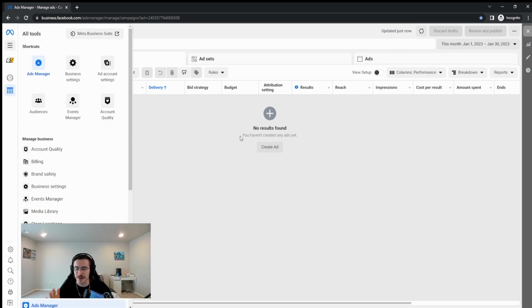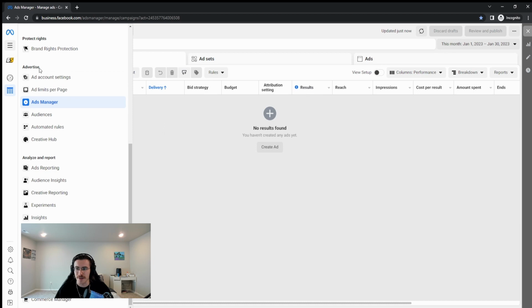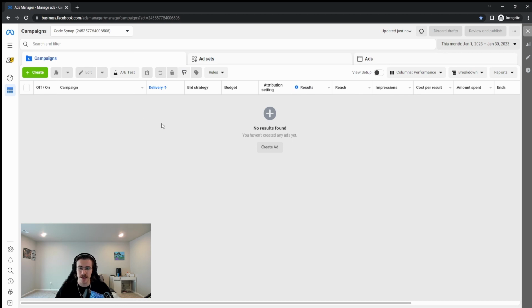If you can't find it through the link in the description, you can also find it through your All Tools tab and hit Ads Manager right here. Or you can scroll down under Advertise and you can hit Ads Manager, and this will also show you this page. But yeah, once we get to this page, we're going to want to hit the create button.